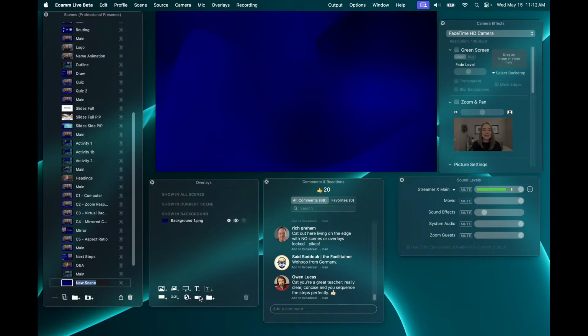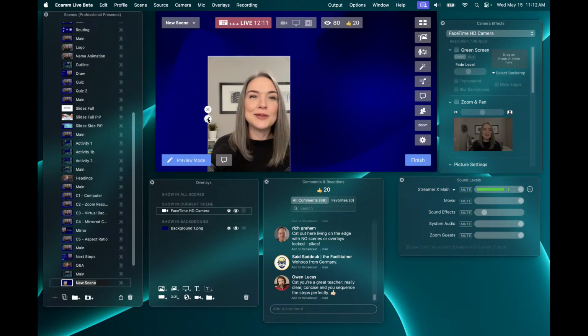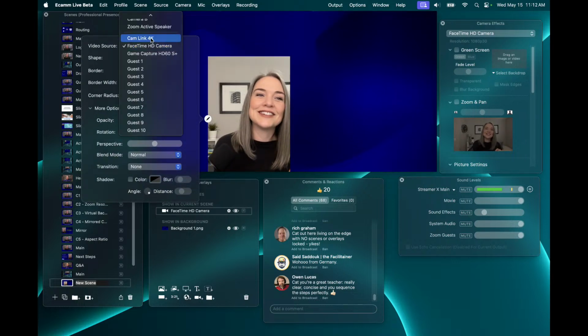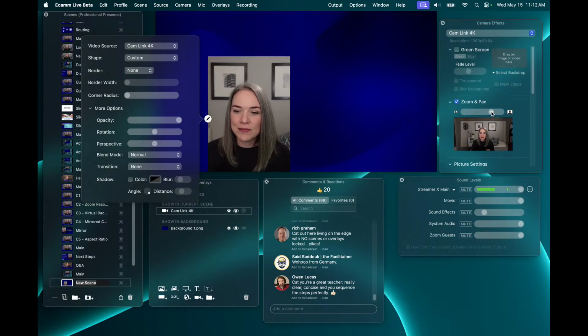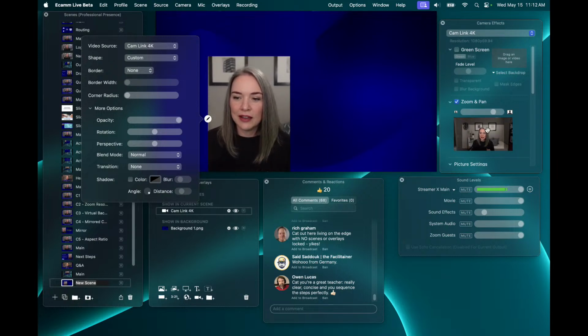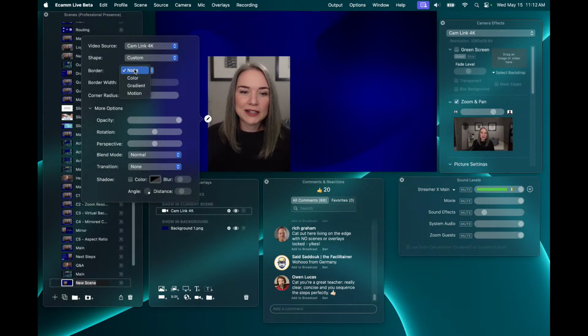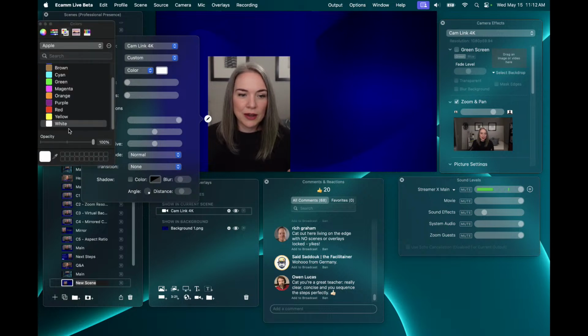Then I can add my camera overlay and choose the camera I want, which is this camera in front of me. I can use the camera effects window to zoom in, kind of move that camera closer to me, drop it down a little bit so that I'm positioned properly. And this is where I get to start to customize things. Maybe I want to have a colored border around my camera. So maybe I want a white border, and let's give the border some width.